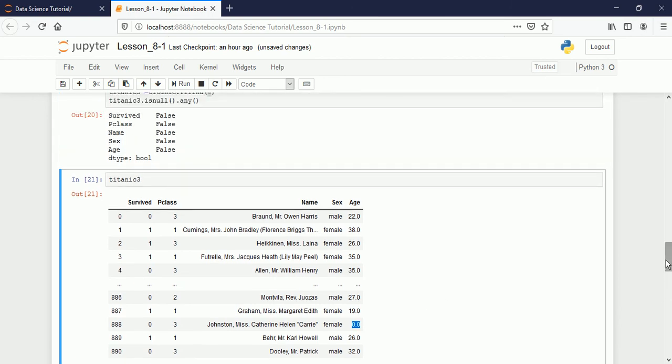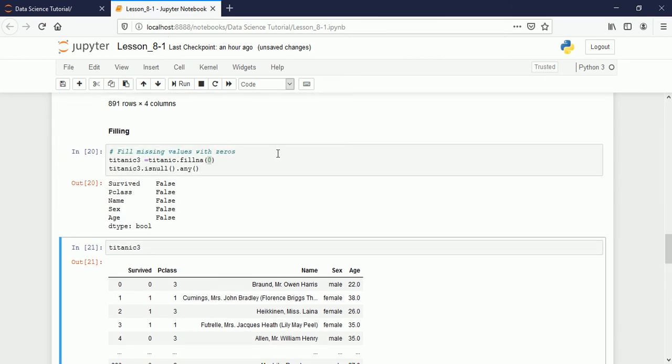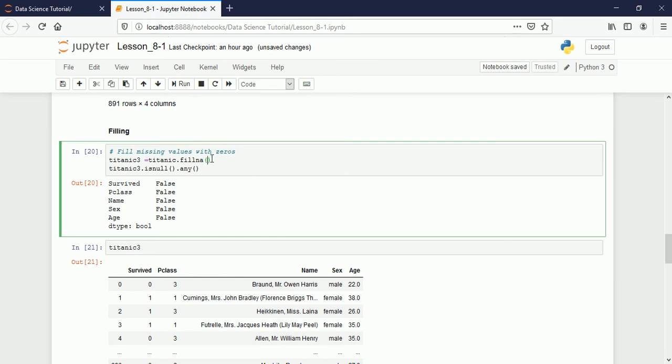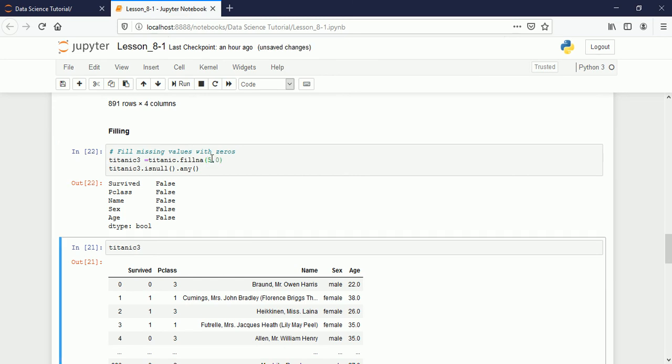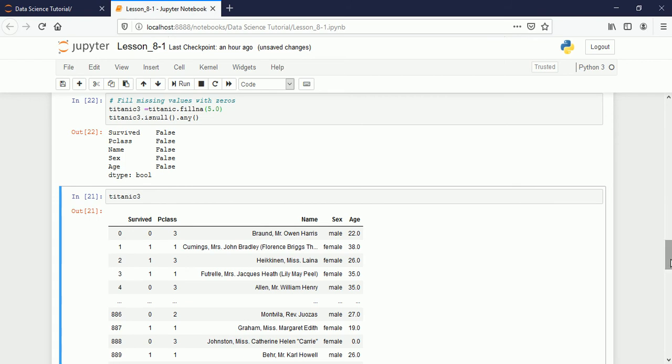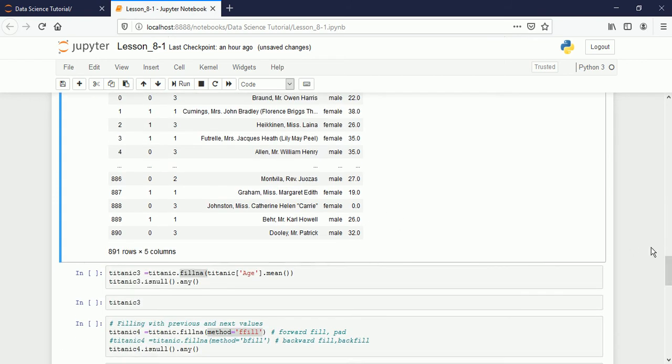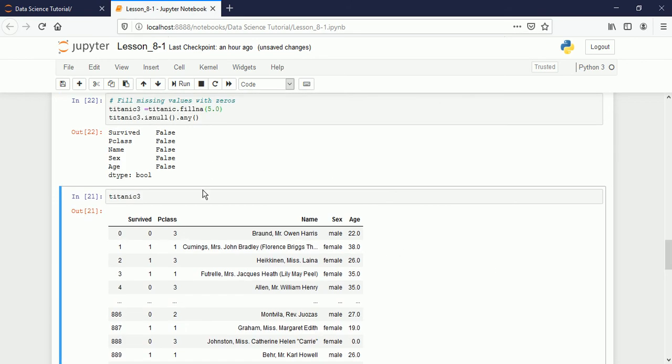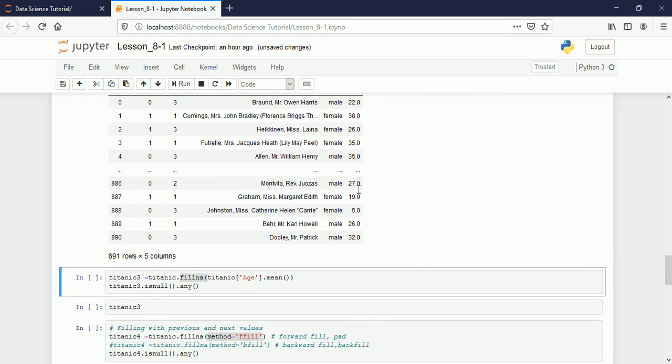We put 0, but instead of 0 you can say no, I don't want 0, I want the value 5. Okay, this time it is replaced with 5. Let me execute this part also. Let's see whether it is replaced. Yeah, it is 5 here.